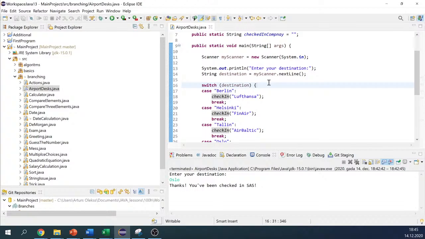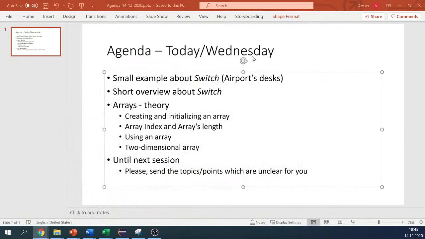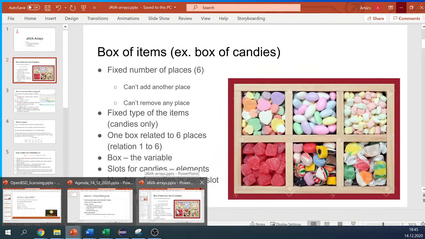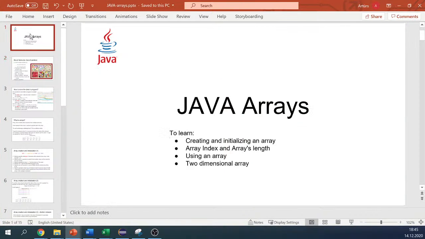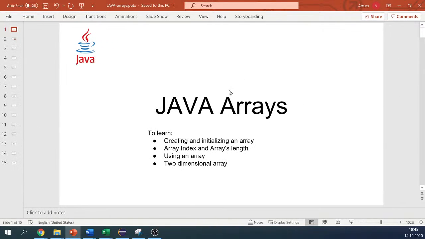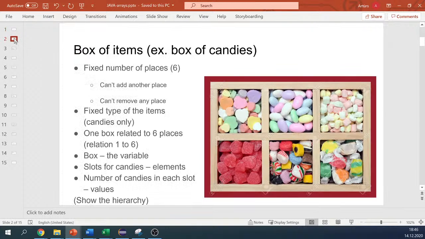Okay, so that's about switches, and now we will move to one of the most important topics in all the programming languages, not only in Java. And the topic is arrays. So why is it so important? Maybe let's start with an example, an example from real life.